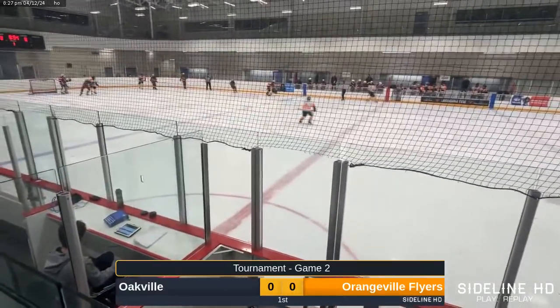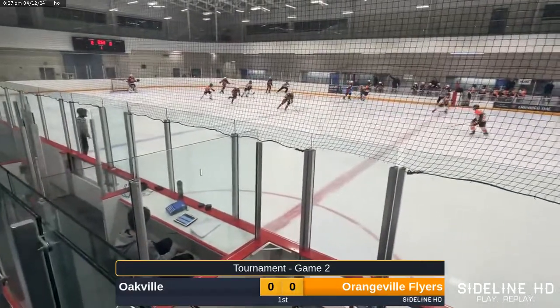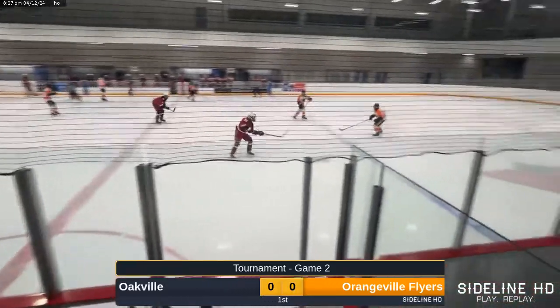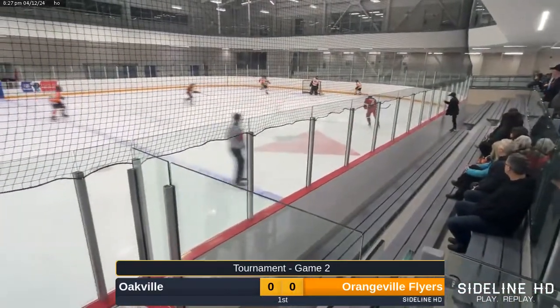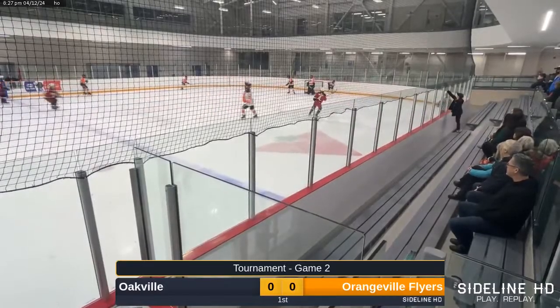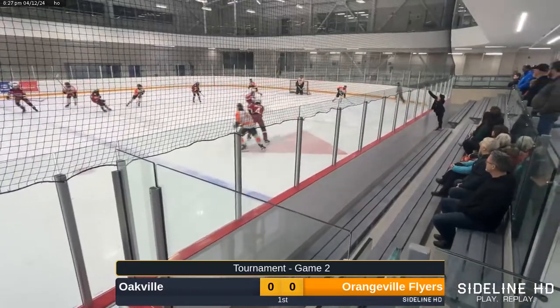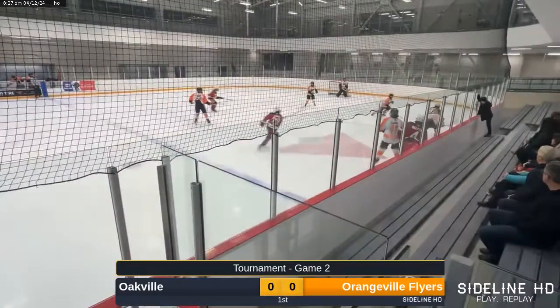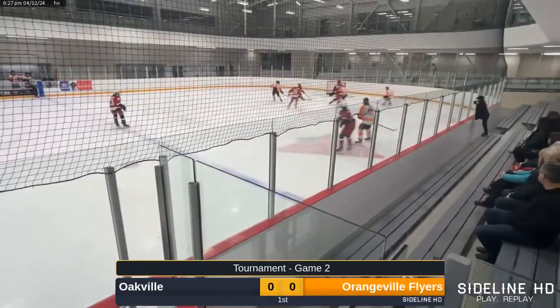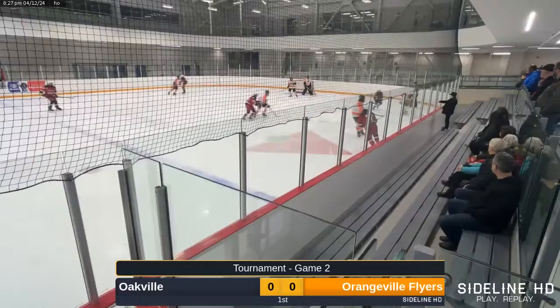To the blue line. Kept in by Tribble. Tribble gets hit. Oakville picks up the loose puck. Chips it into the Orangeville zone. Campbell behind the Orangeville net to play that puck. Brings it up to the near boards. Plays it off. Kept in at the blue line. And dumped back in by Oakville. Centering attempt. Steered wide by Tribble.